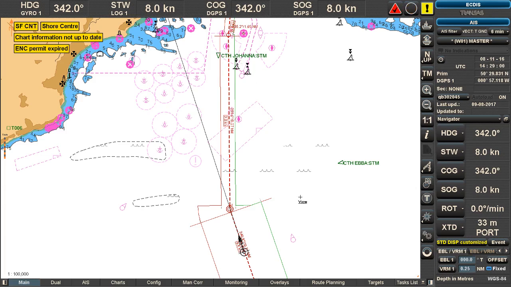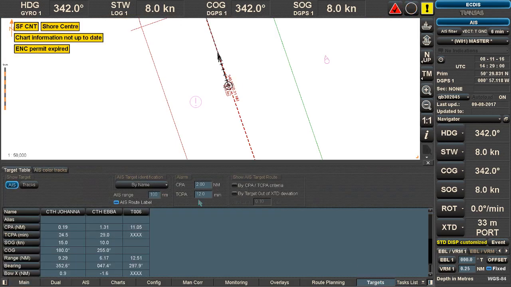Another feature is to have automatic plotting or displaying of routes based on settings like CPA, TCPA, and these are route-based CPAs, TCPAs. So you can show AIS target routes automatically by CPA criteria, or by the target's cross-track deviation. So if the target is outside her cross-track, it will automatically show her route in red.